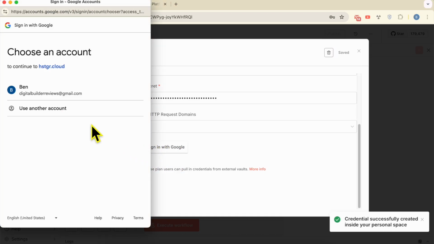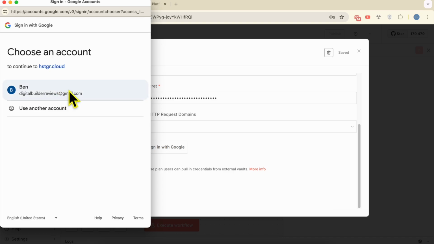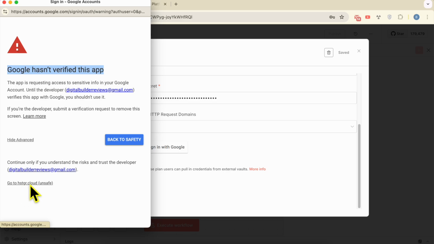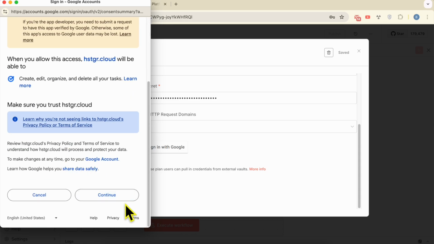A new window pops up. Select the same Google account or Gmail address you were using in the Google Cloud Console. Here, if you see this error, don't worry, it's expected. Click on advanced, then go to hostinger.cloud and save. Now scroll down to continue.